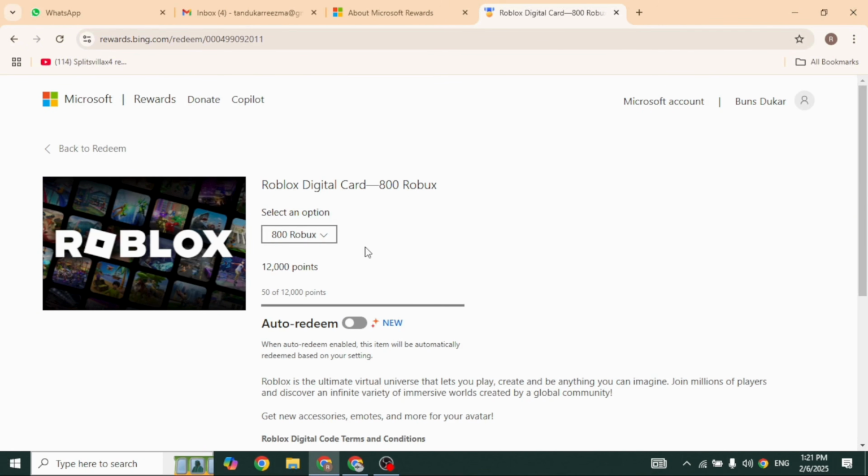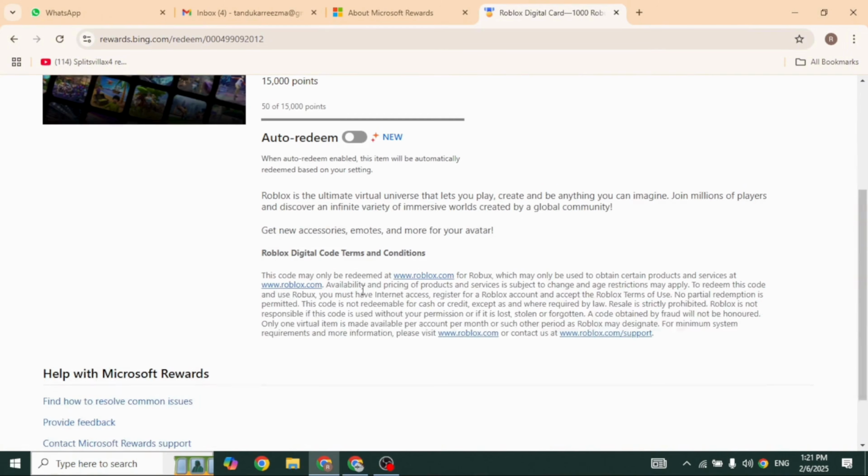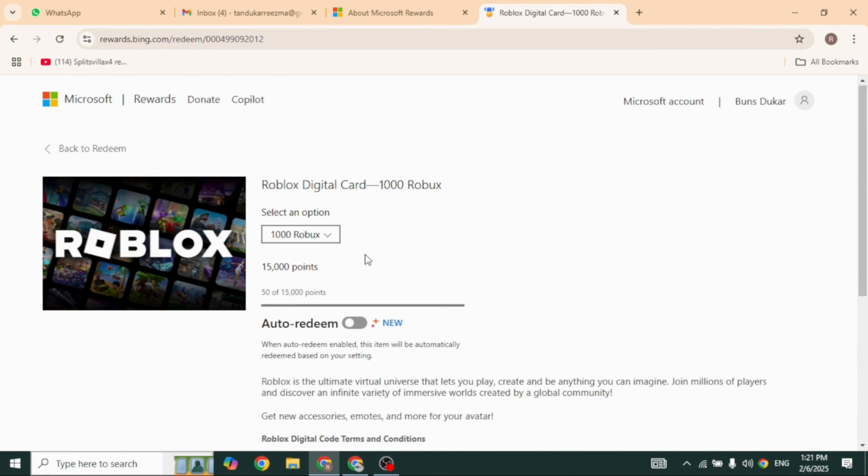You can click on the drop down to select an option, whether you want 800 Robux, 1000 Robux, 400 Robux. Likewise, you can also enable the option of auto redeem. This way, if you have enough points, the Robux will be automatically redeemed. So this is how you can easily get Robux with Microsoft Rewards.